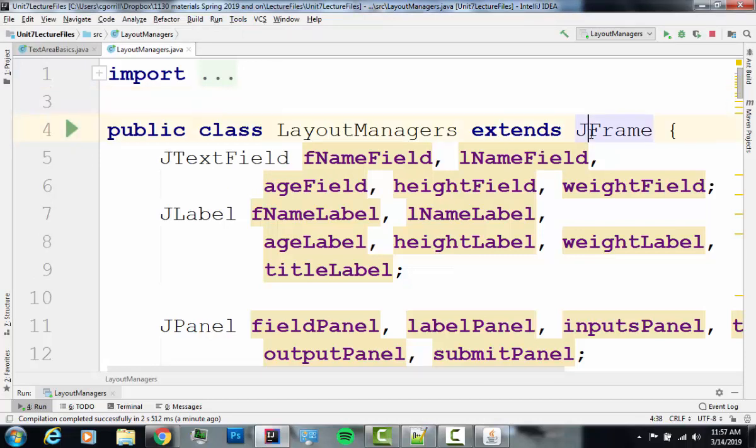This is just a JFrame. There's nothing interactive about it. So Layout Managers extends JFrame. I've got a bunch of text fields: FName field, LName field, age field, height field, weight field. Then I've got a bunch of labels that correspond with those. And I've got title label as well. So we've got matching labels and fields.